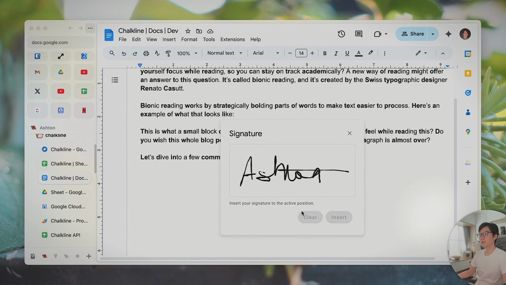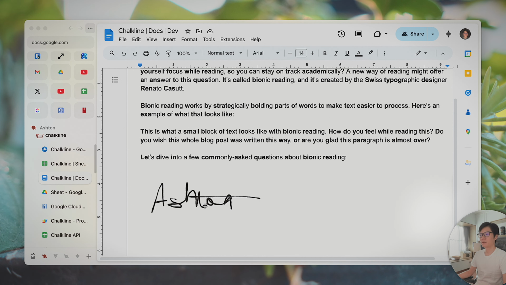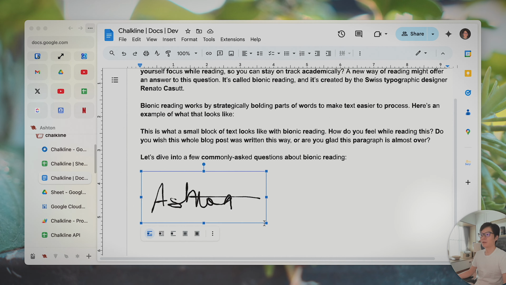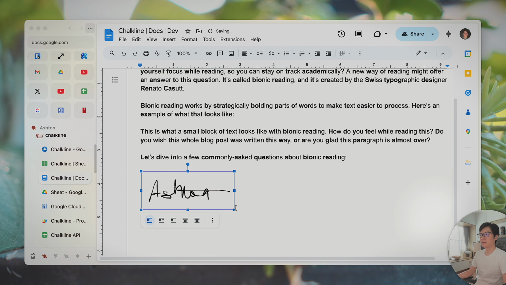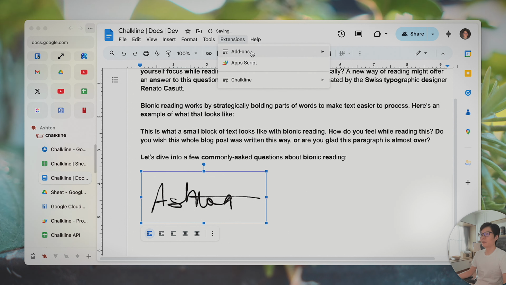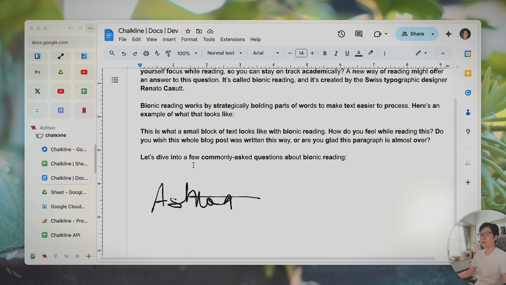So if you insert this signature here, you can insert it here, and then you can resize it if you want. So that's basically the feature for the signature, and it's designed for signatures, but I think you can also draw anything you want and insert it as an image in your document, right?